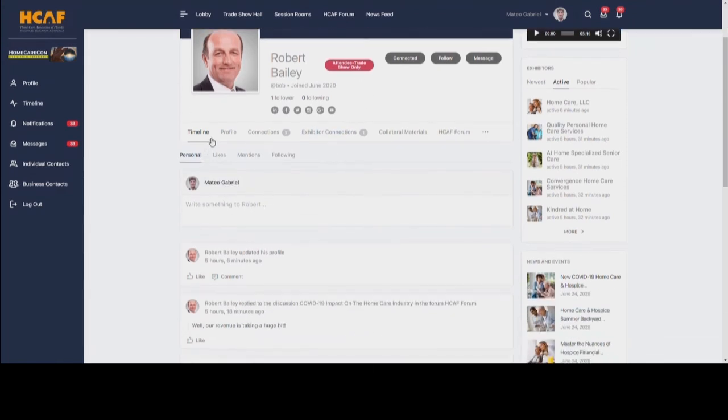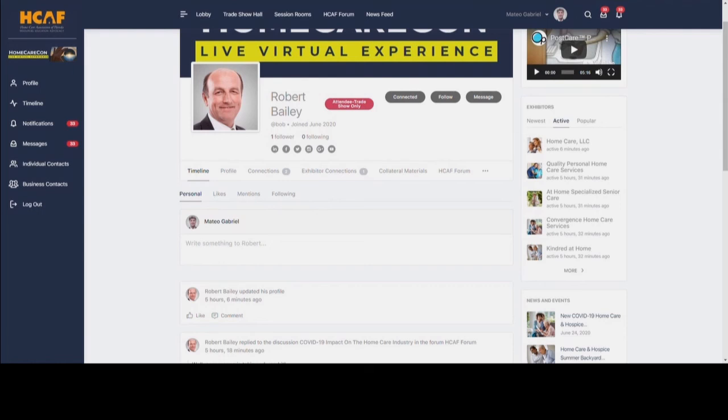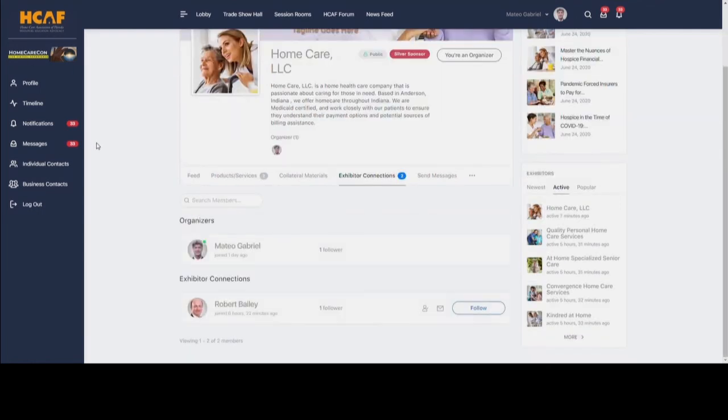We've got his timeline, his profile, all of his connections, all of the exhibitors he's connected with, if he had any collateral materials for what he does, and his HCAF forum, which we'll talk about later, and then some other things here within those. So that's a little bit about that, and we have the opportunity to just connect with people just like we would in a social media profile.